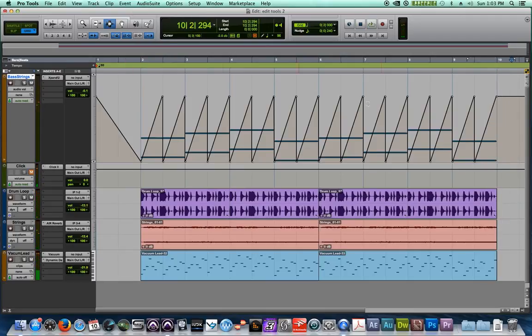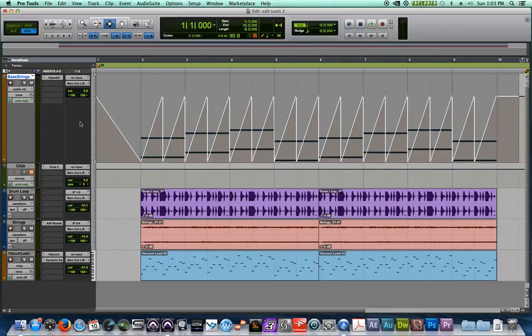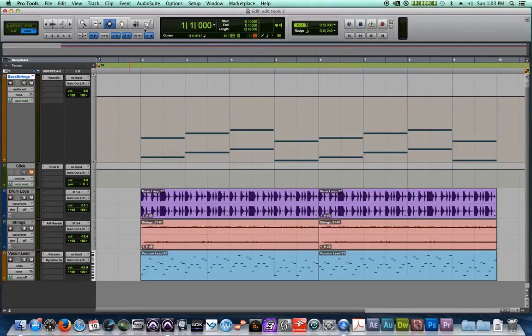So that's kind of cool to be able to go in and just take something as simple as whole notes and make it move and give it some motion. Let me delete that automation. Let's try something else. Let's try the square tool. I'm going to come back to the triangle tool.